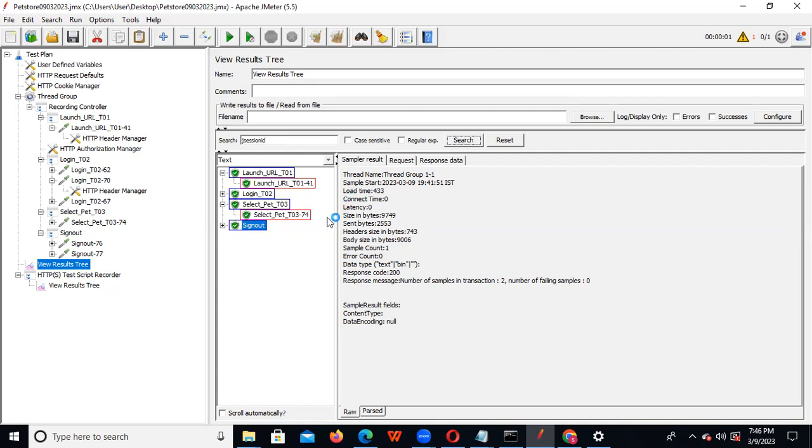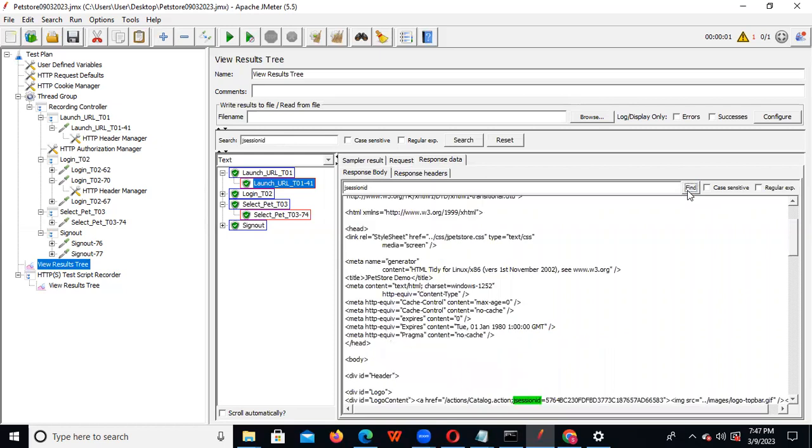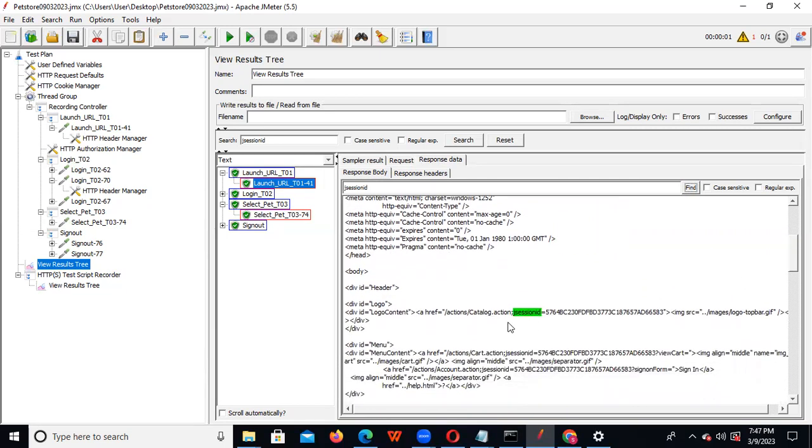Now you can observe it is highlighting here, at the first occurrence. You need to write the function from here in the launch section. If you open response data, you can check whether the session ID is there or not. You are able to find the J session ID in the response content, which means we need to write the function for this here.